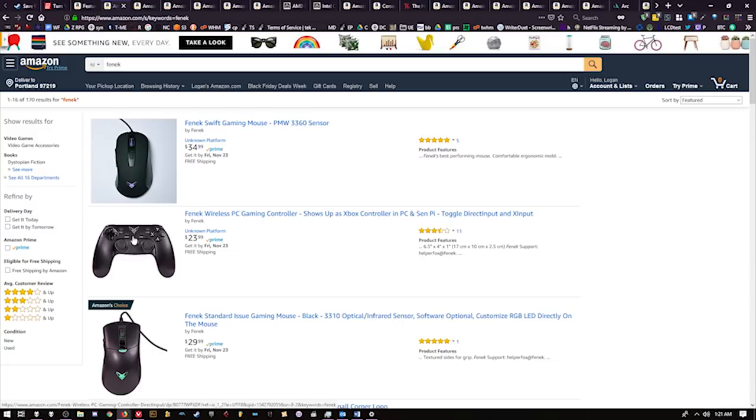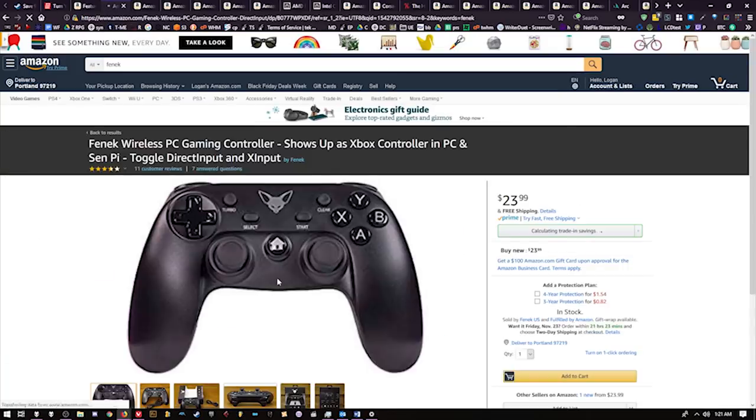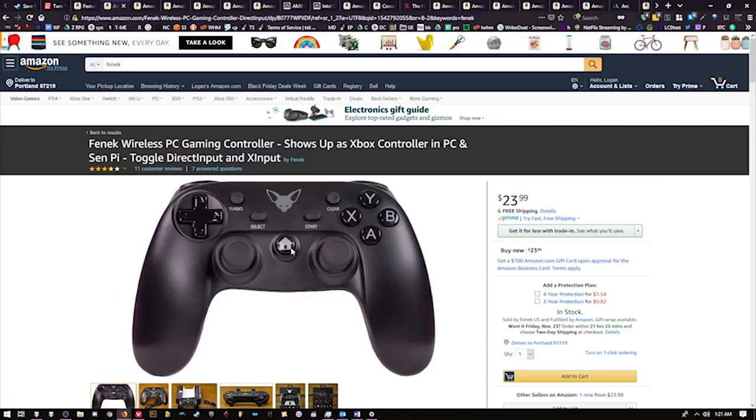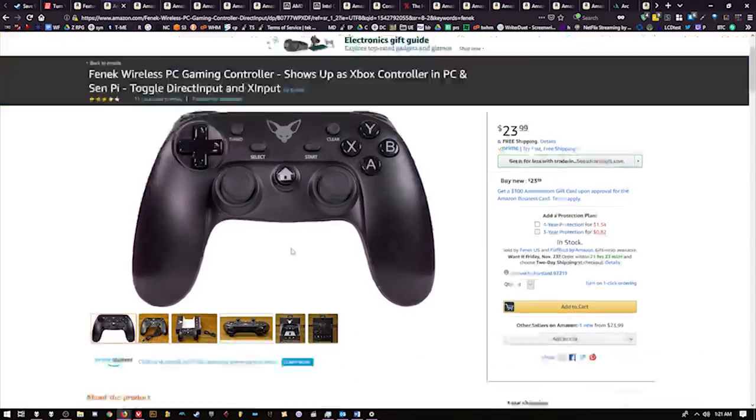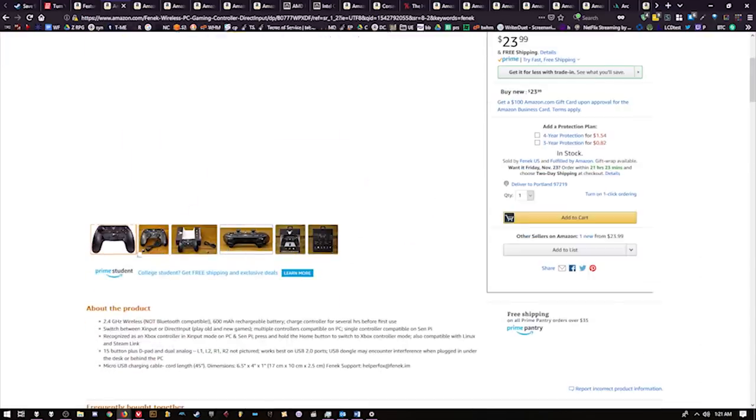Now, the gimmick with this one is that it can be an X input controller or a direct input controller. All you do is you hold down the home button for 5 seconds, and then your computer will recognize it either as like a regular Xbox controller or as a direct input, so you can use it with all the old games that don't support X input. I quite enjoy it. That's why we made it.